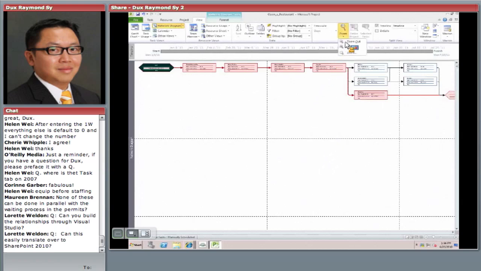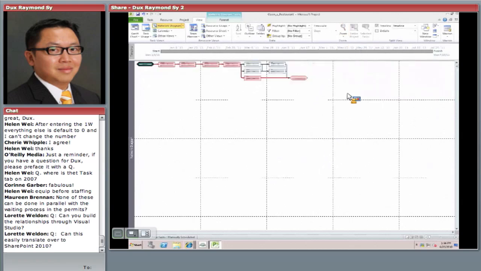The second point is, as you can see, there's a bunch of different colors here. The red indicates critical path. And for those not familiar with critical path, let me just quickly explain what it is. Critical path is the path where if the tasks get behind on this path, your project will be behind. Critical path does not define which tasks are important or not. It defines which tasks are time critical.